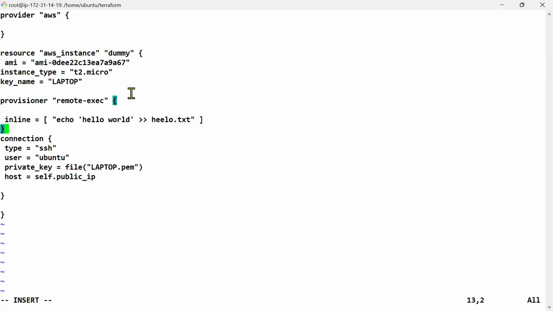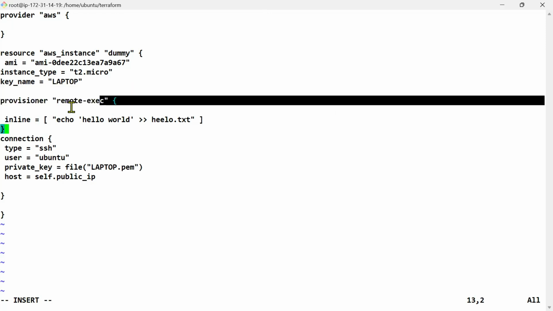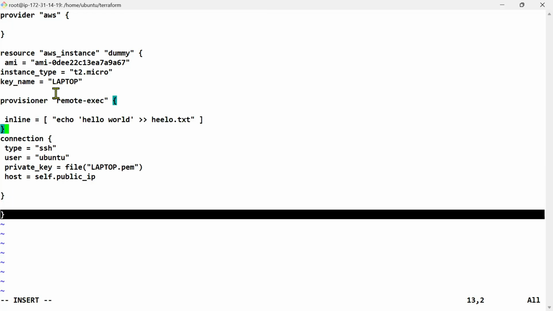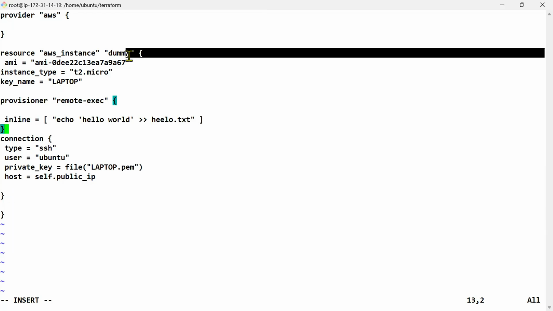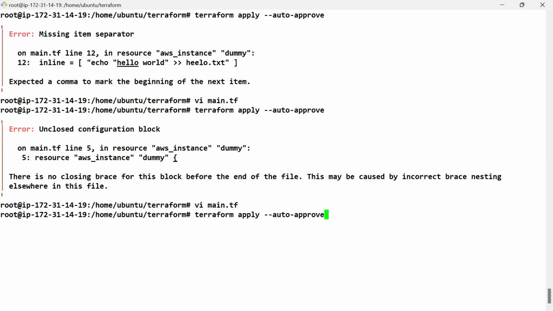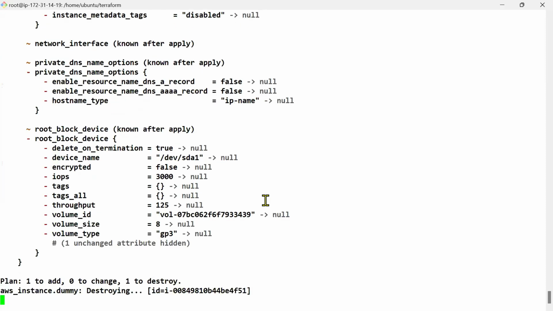See, this block is closing here. This is the opening and this is the closing. The connection block is open here and it is closed, and the resource block is closed here and it is open here. Okay, it will be working now. See, first it will be destroying, then it will start creating the resources.